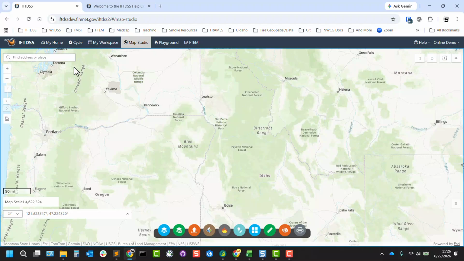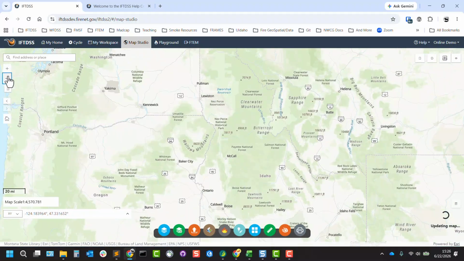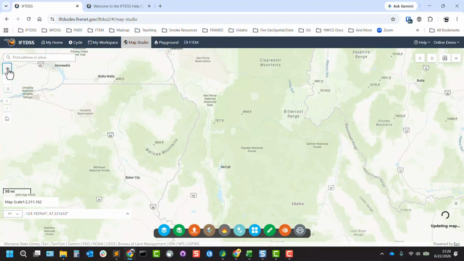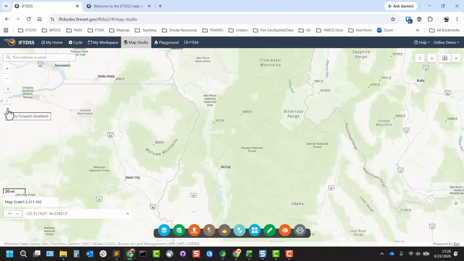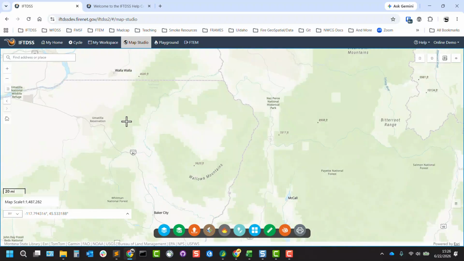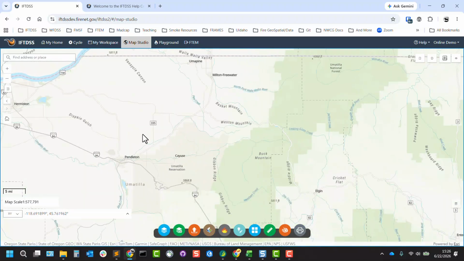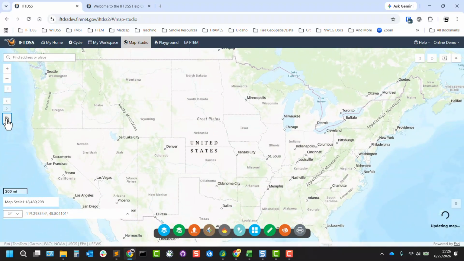Under the search bar are the zoom functions, zoom in and zoom out. And you'll notice as we zoom, there's also a back and forward zoom button towards the middle left part of the page. So I can zoom back to our previous extent or forward. Between these two and the main zoom in and out buttons, there's a zoom to extent. So we could click on this, highlight an area with a rectangular extent, and zoom into that specific area. The home zoom icon zooms us back out to the entire map extent.